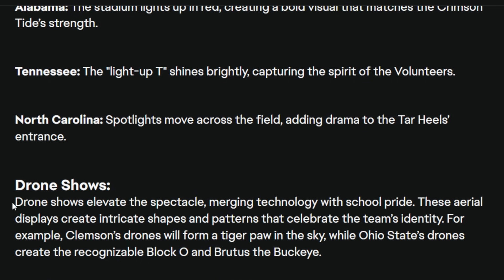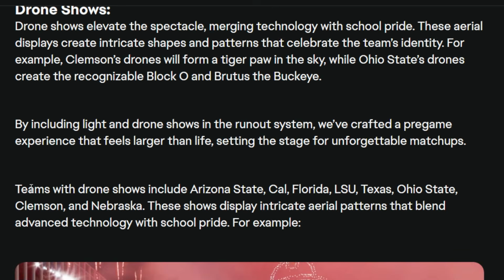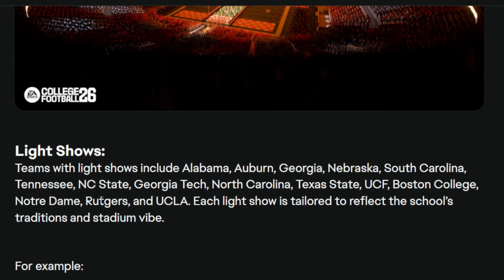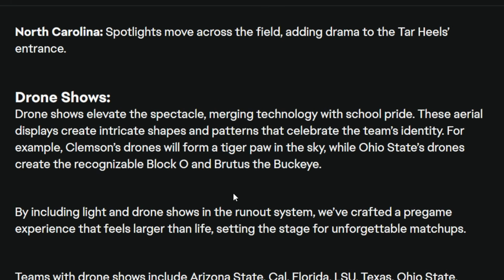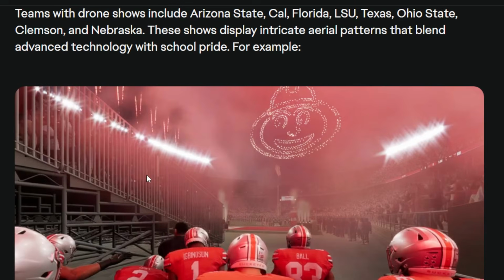Let's see. Drone shows. Drone shows elevate the spectacle, merging technology with school pride. These aerial displays create intricate shapes and patterns that celebrate the team's identity. For example, Clemson, Ohio State. By including light and drone shows in the runout system, we've crafted a pregame experience that feels larger than life, setting the stage for an unforgettable matchup. Teams with drone shows include Arizona State. So it says include, so maybe these are the only schools? Okay, you have Arizona State, Cal, Florida, LSU, Texas, Ohio State, Clemson, and Nebraska. That's not many. That's not many drone shows.